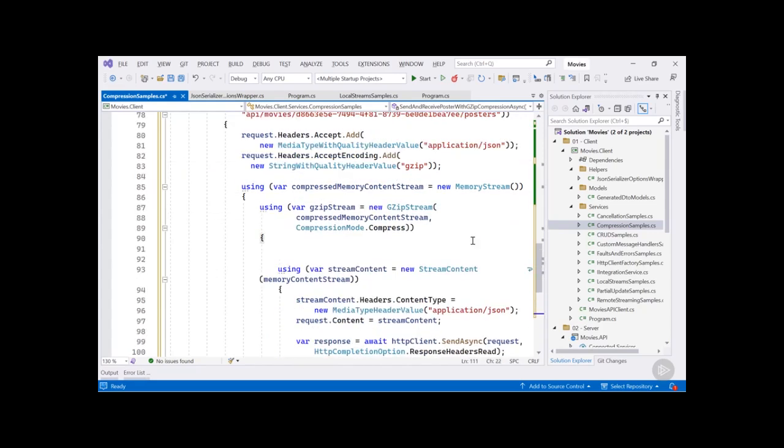The idea is that we will use it to compress the incoming memory content stream. We pass through the destination. That is our compressed memory content stream, and we also pass through compression mode.compress as we want to compress. In case you ever need it, you can also use this class to decompress, as you could probably guess.